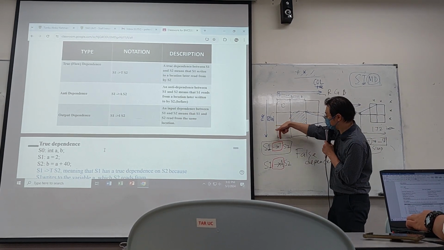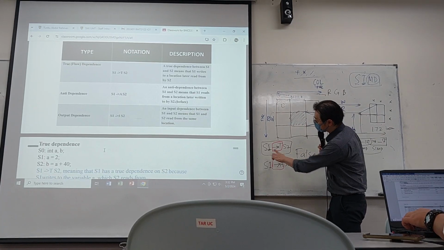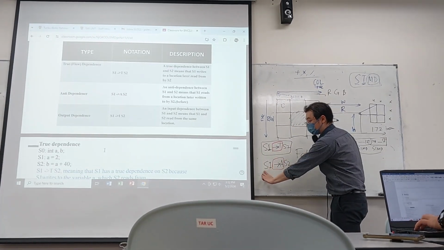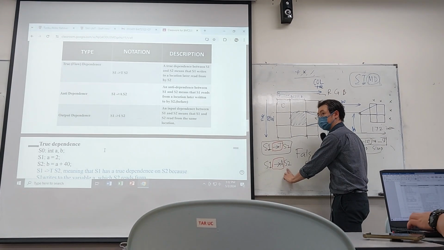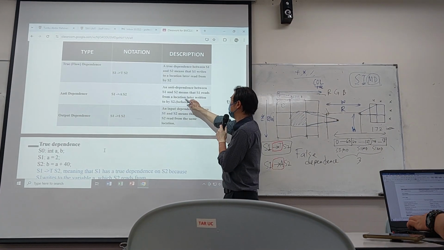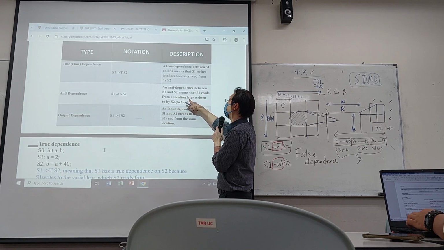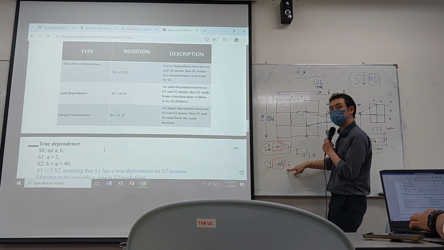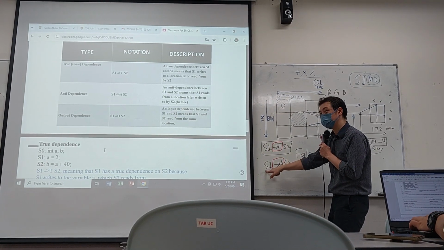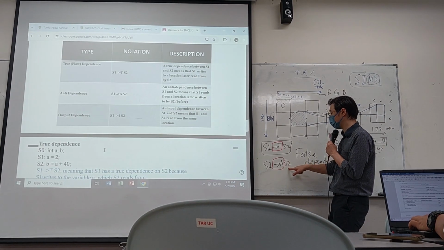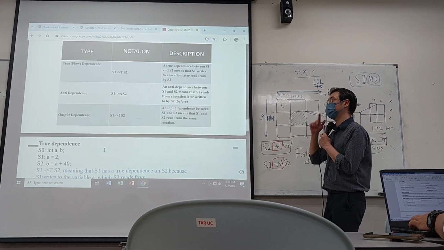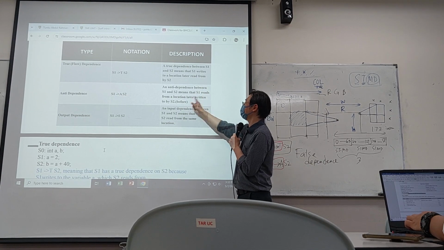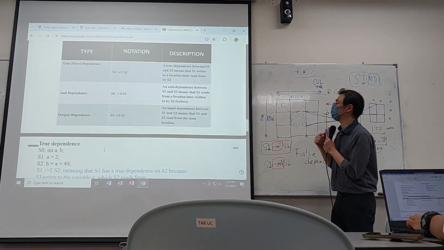Now, when you put the statement number, if you see S1 here, it means this statement comes first. S2, this statement comes later. So when you read here, you have to be careful. S1 reads from the location later written to by S2. That means the write happens later. You read first, but later on, that memory location is written by S2. You have to make that distinction. It's not that you read after S2 has written. So take note of that.